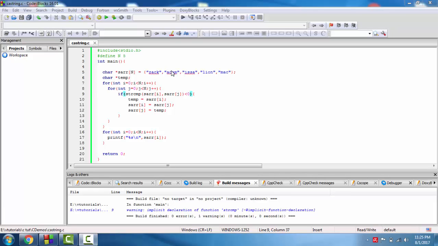Hello friends, in this video we will see how to sort words in a C program. For this we store the words in an array. This is a 2D array, we are using a pointer, so the column value can be anything. Here n is defined as the number of words. Five words are stored in this array, and this is the 2D array, or you may say pointer array.